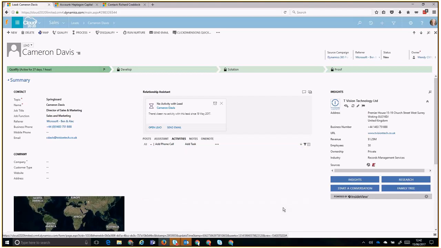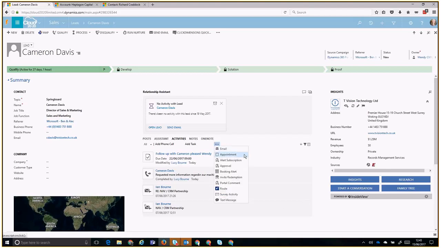Click OK. Now you'll notice that that activity now appears in white, i.e. it's outstanding, it's still to be completed. And that activity not only sits on Cameron's lead record, but also sits on Wendy's dashboard and within her list of tasks within Outlook. So she's got literally zero opportunity to forget to follow up with Cameron. And importantly, on her mobile app.